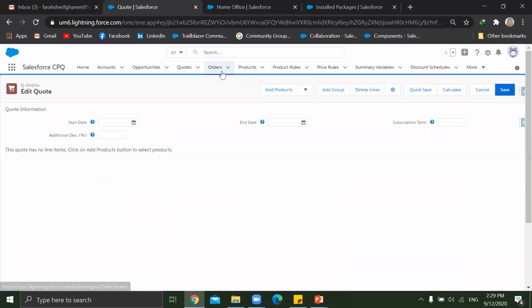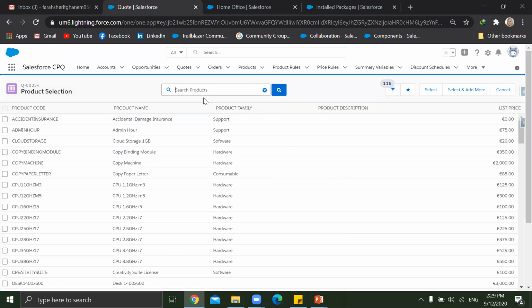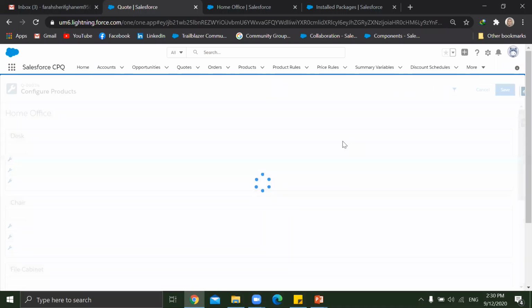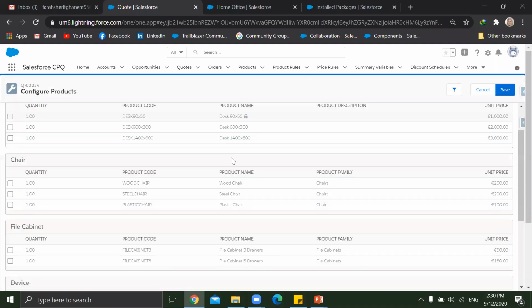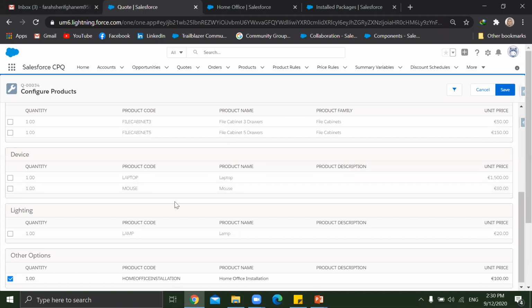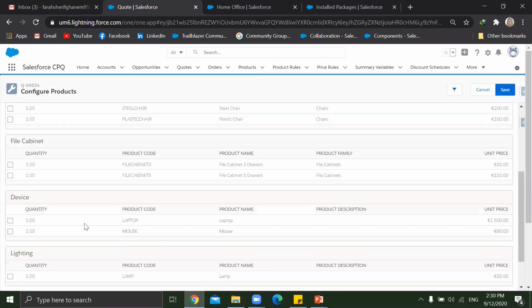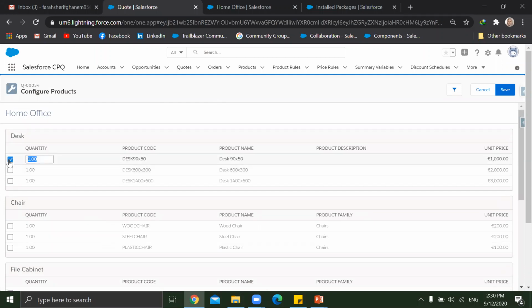Now, if we go to our quote and try adding the home office, where is the home office? Select. Okay, so here it is. It looks pretty neat, I guess. There is the desk, and under it there are all the options, and the chair and the file cabinet and the device. So there are a lot of configurations you can do with this.